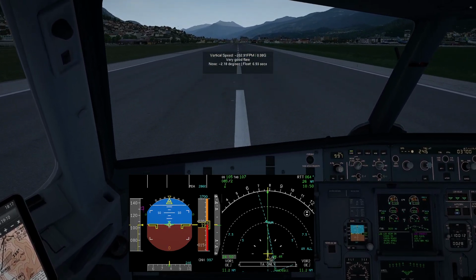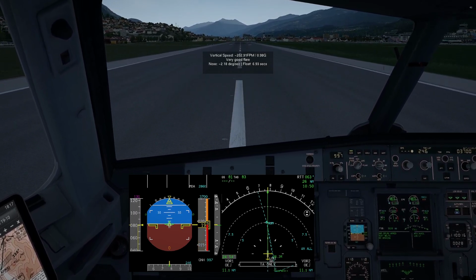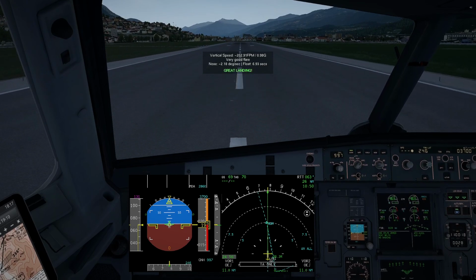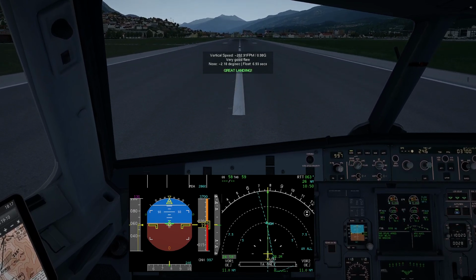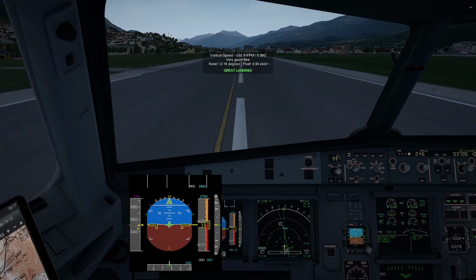Spoilers up. Auto brake, reverser green, 70 knots. Reverser idle, and manual braking. And welcome to Innsbruck.